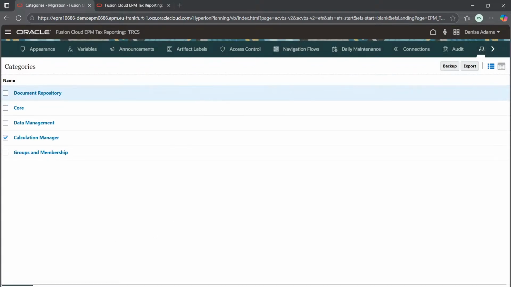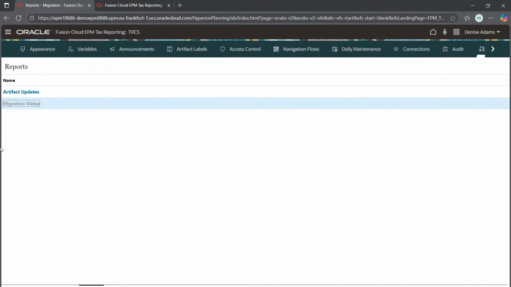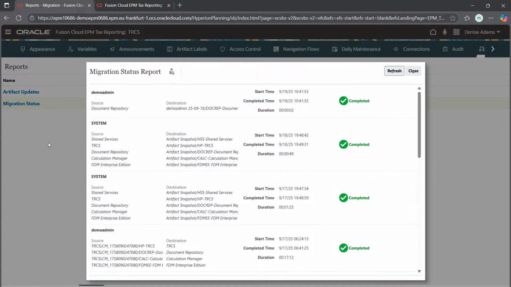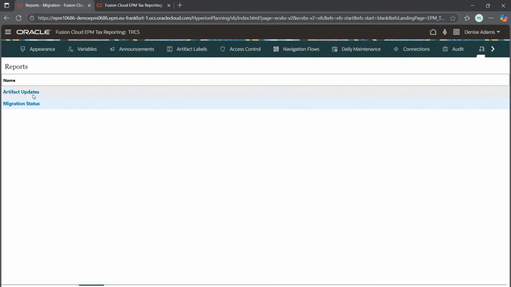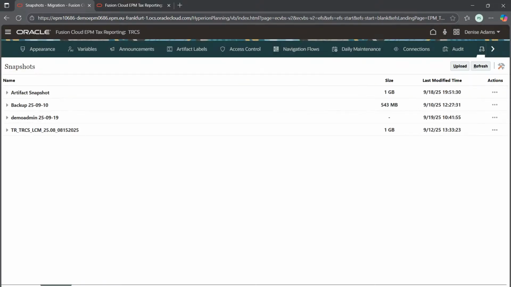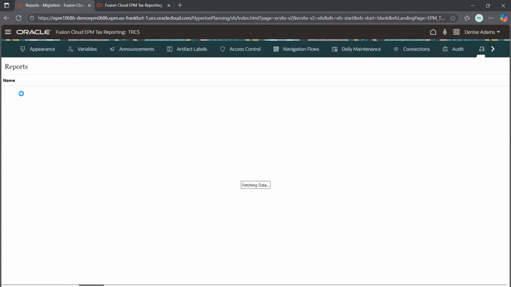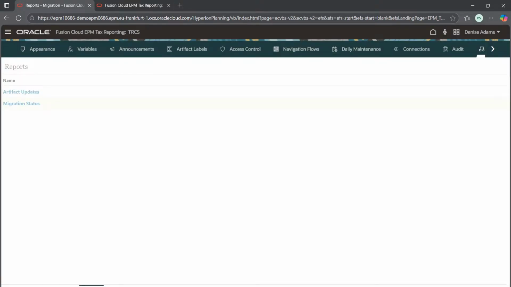If you want to see the status of the export, you can just go to the reports. Under here, the migration status, you can see it's completed. Right, I'm going to refresh it. Now under here you can see the artifact updates we have. See, the artifact that we have saved under the migration status, what's its name? Demo admin, right? The date was 19/09/25. So we will close here and go to our snapshots where we have saved it.